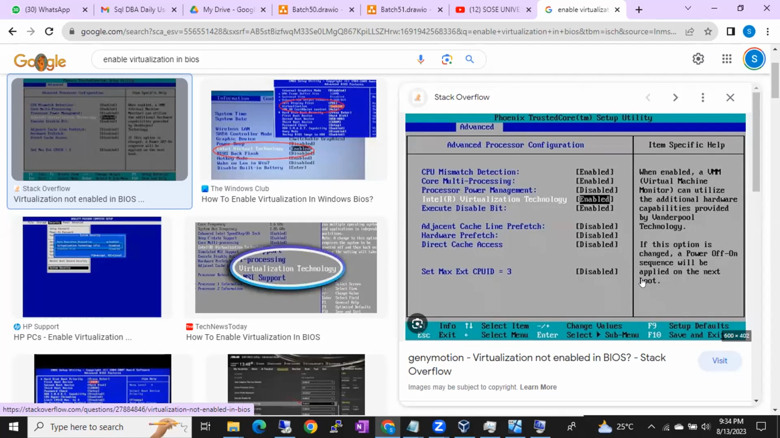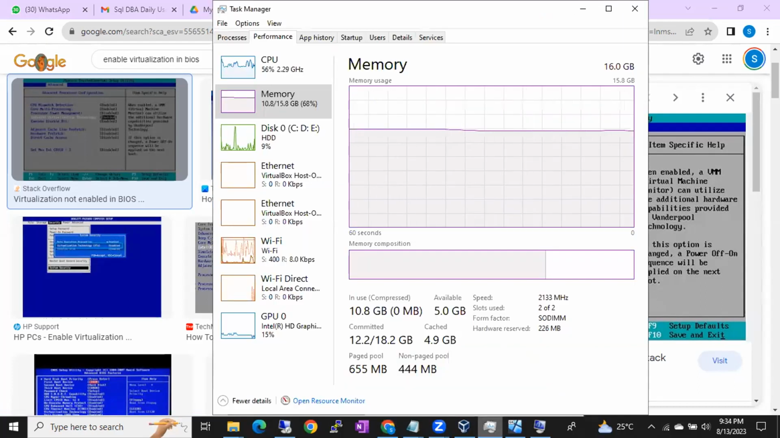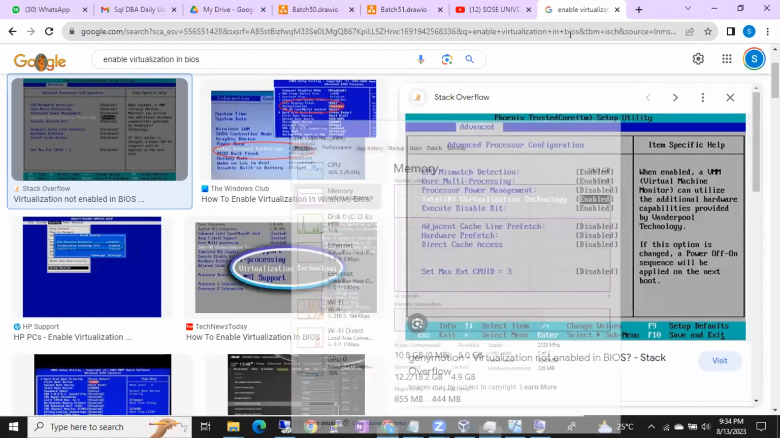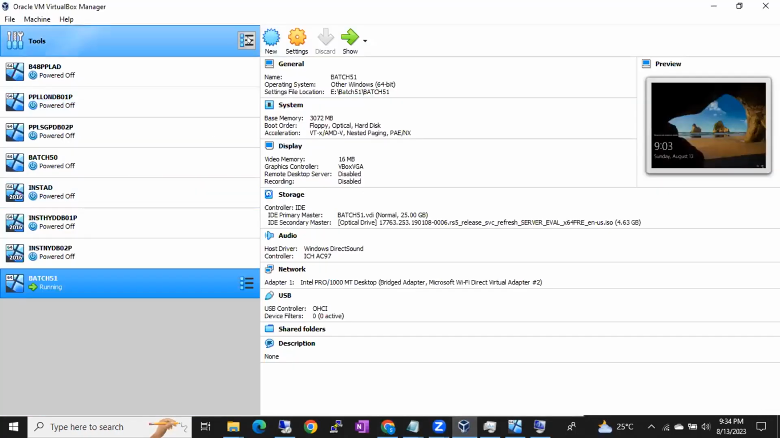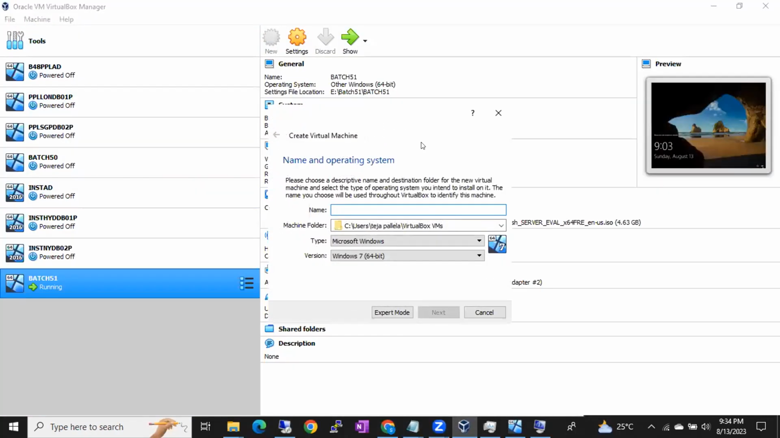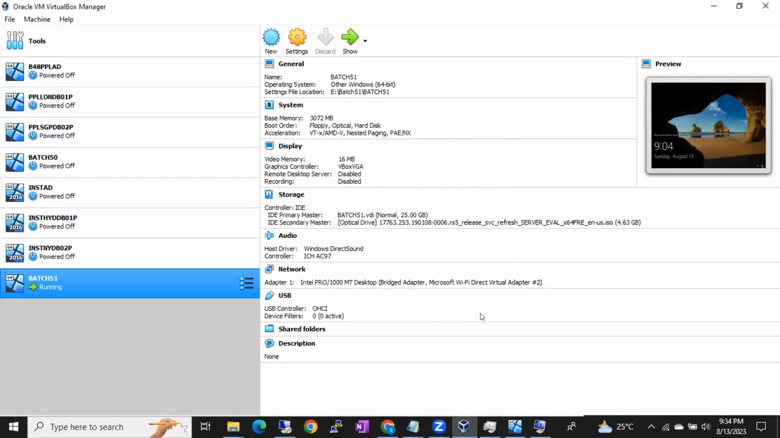First we need to check whether virtualization is enabled or not before installing. From the Task Manager, under the Performance section, you can see virtualization, as I showed you on Pooja's machine. That is one option. The second is when you are creating a VM: if it shows only 32-bit options, that is also an indication that virtualization is disabled, not enabled.